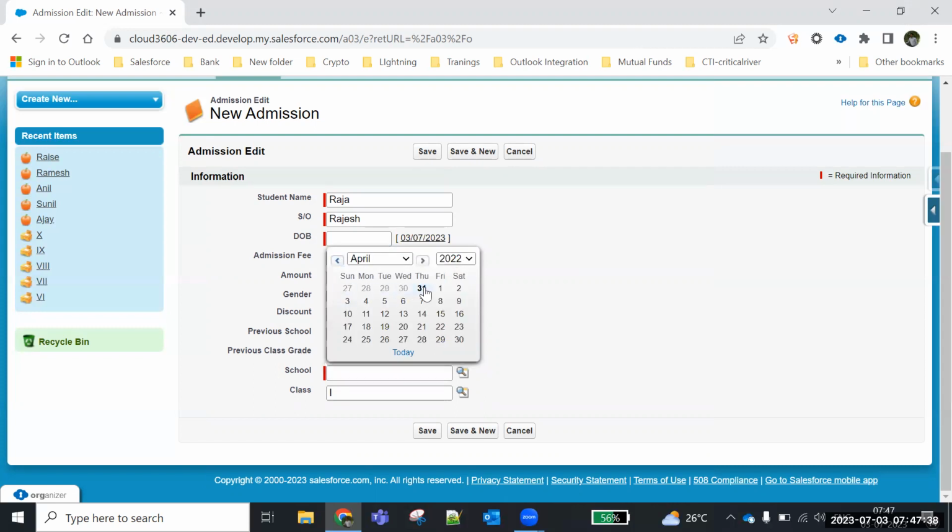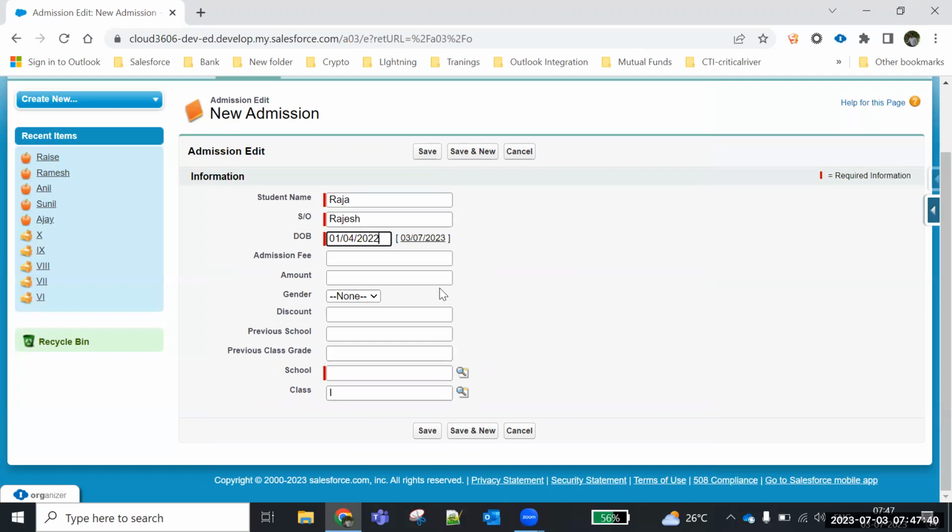Let's put it as April 1st. Now 5 years means almost 2018. Okay, 2018 is the date of birth of the student. Later we have to do all these calculations, where for first class the date of birth should make the student 5 years, not less than 5 or greater than 5. Those validations we'll do later in the later classes. Now we'll just enter the data.